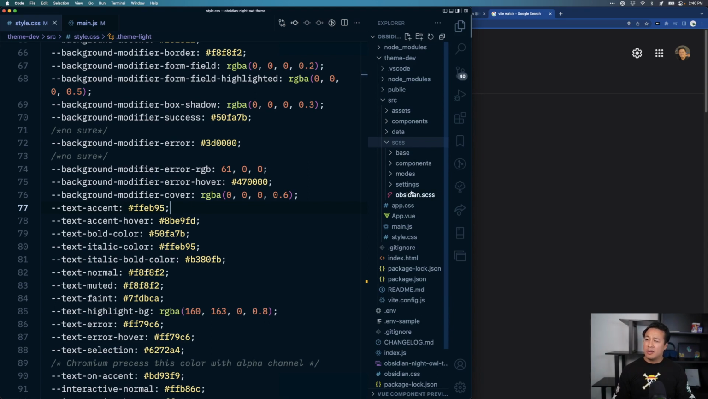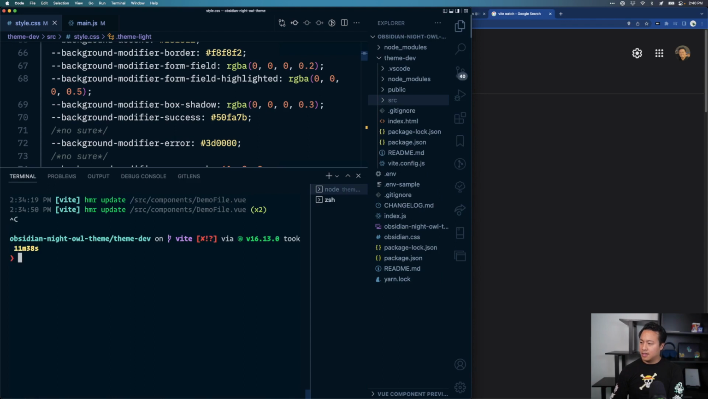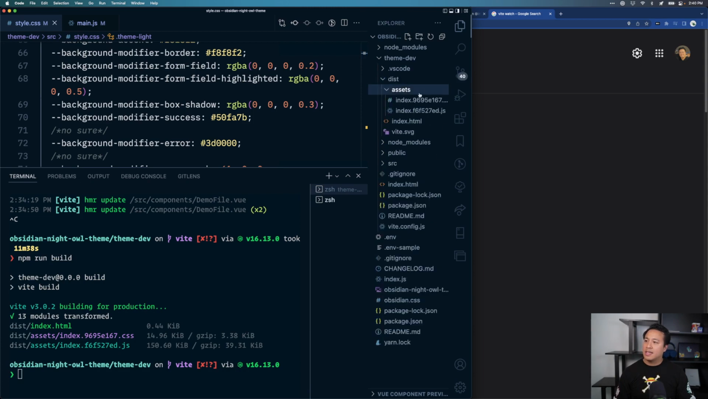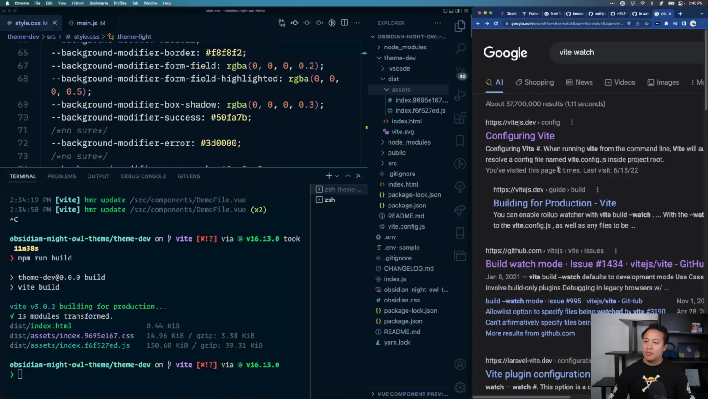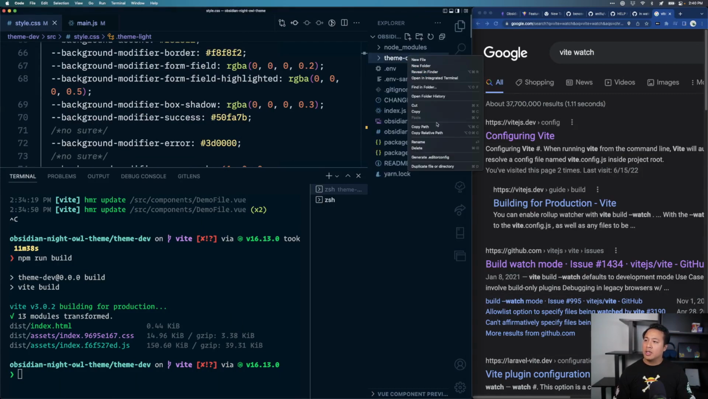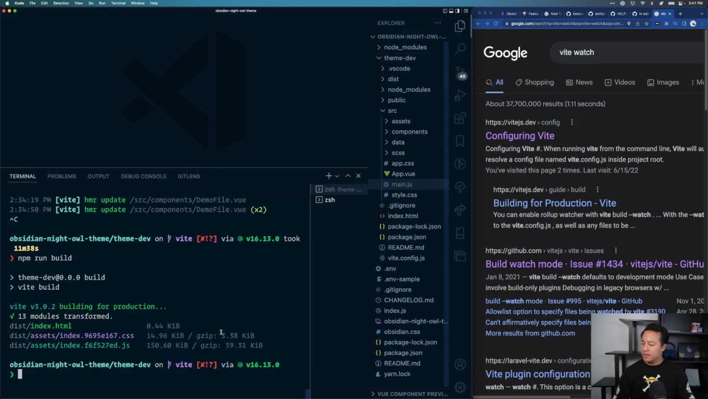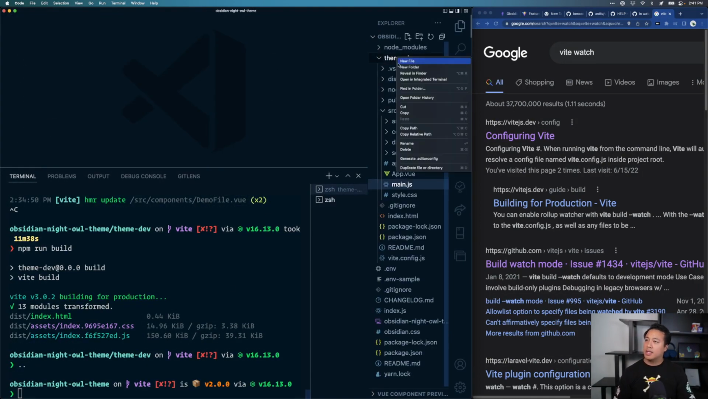So what I would like to, I don't know, this is tricky though, because let's take a look at this. If I do npm run build, this will run Vite build and put everything in dist assets, but that's not what I want. What we want to do is actually build the HTML file. So you know what I'm going to do? We're going to go ahead and delete theme dev. Let me make sure I get out of stuff so that it doesn't crash on me.